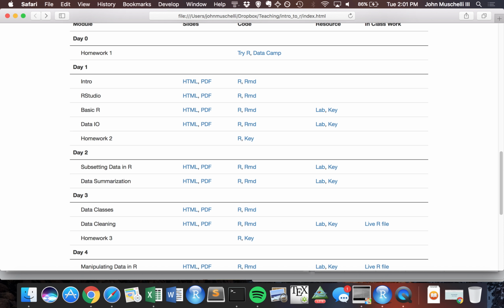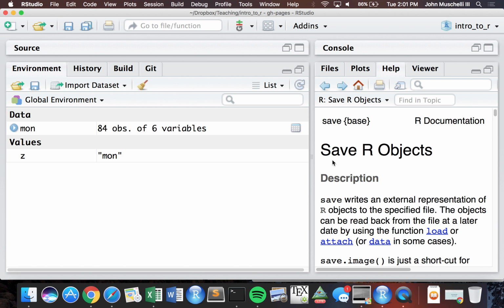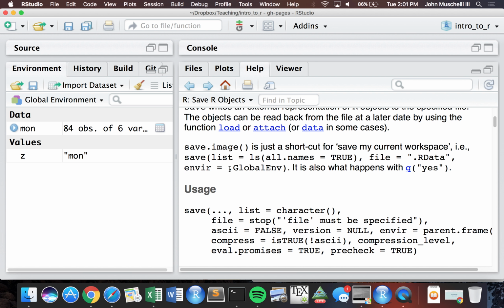Yeah. When it says save workspace, is that exactly equivalent to save ls, whatever name you give it? More or less, yes. There is save.image. If you look at the help for save, yeah, this is what it's actually calling. This is a shortcut for save ls, everything. And it saves it as an RDA. Yep. And it'll save it as a file.